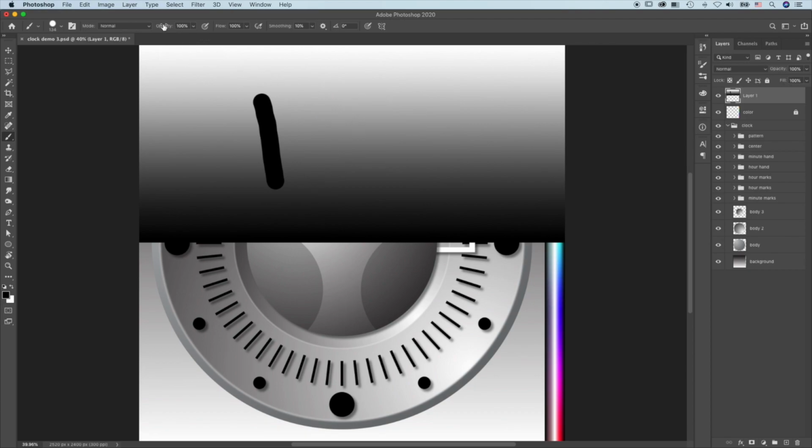And when it comes to the opacity, right now it's at 100%. Press 5 and then instantly switch to 50%. Press 2, switch to 20%. 0 5, switch to 5%. Also very convenient.